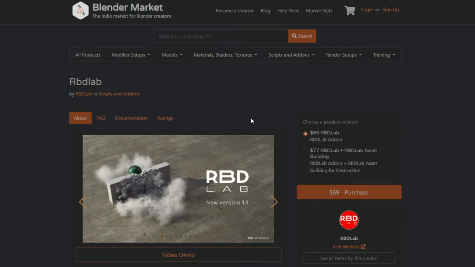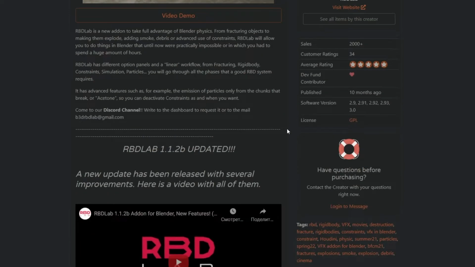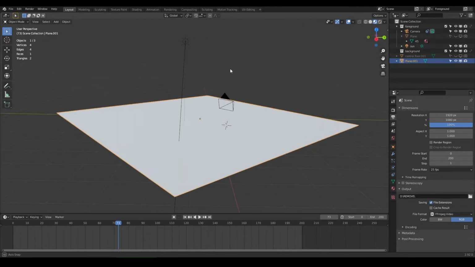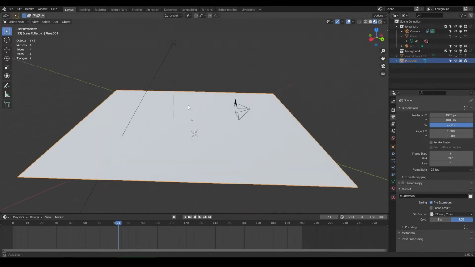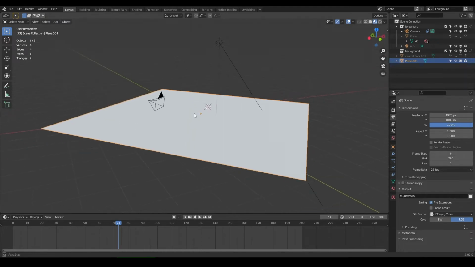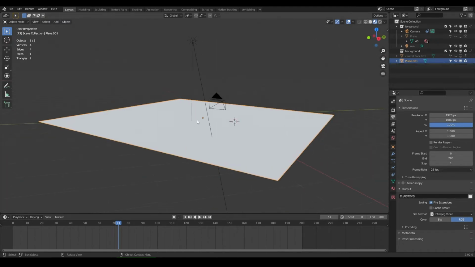Second, you will need a plugin called RBD Lab. This is my favorite plugin of all Blender plugins. Open up Blender version 2.92, remove everything, and as you can see there is something in my scene. We're covering that later.